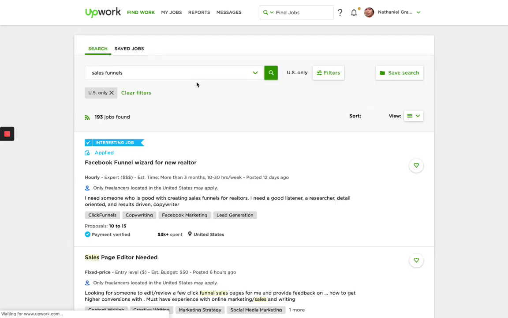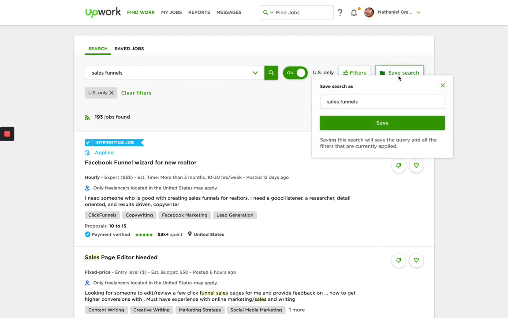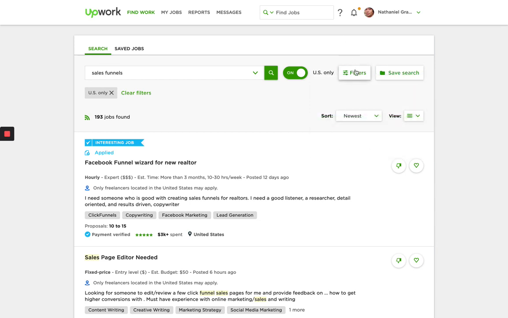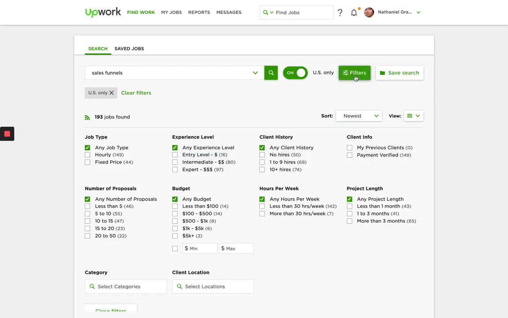Once we get the search results, you'll notice here on the right, there is a save search button. All you need to do is click Save Search and change the name of this as you wish and then save it. And saving the search will not only save the query, but all of the other filters that have been applied, which you can also use here in the Filters button.